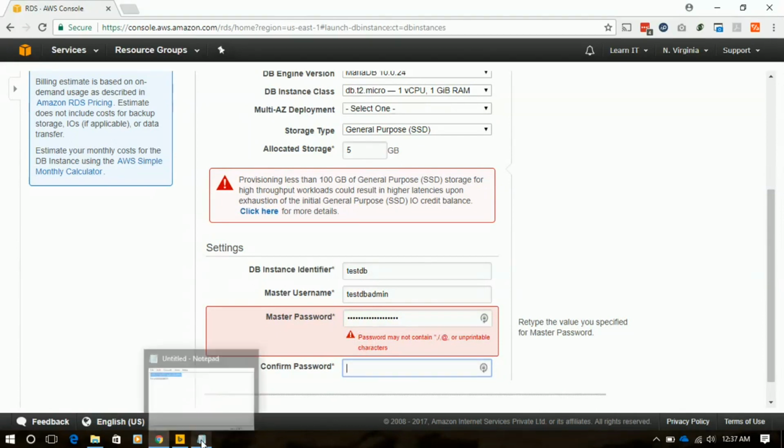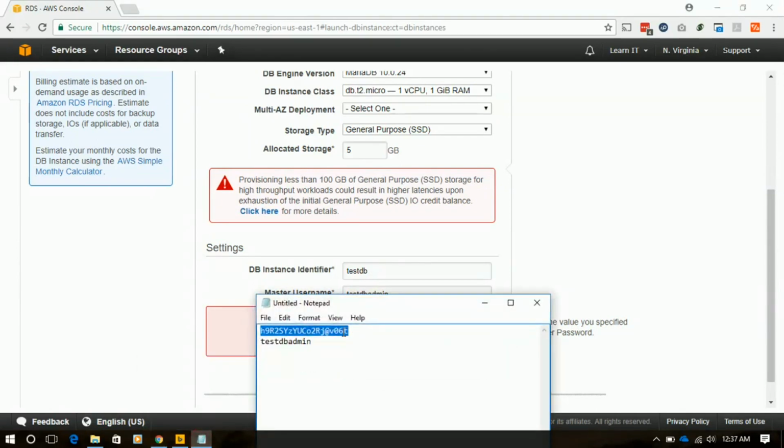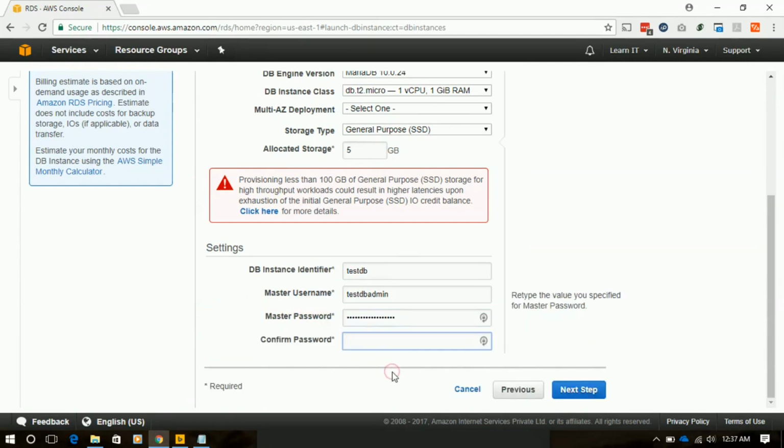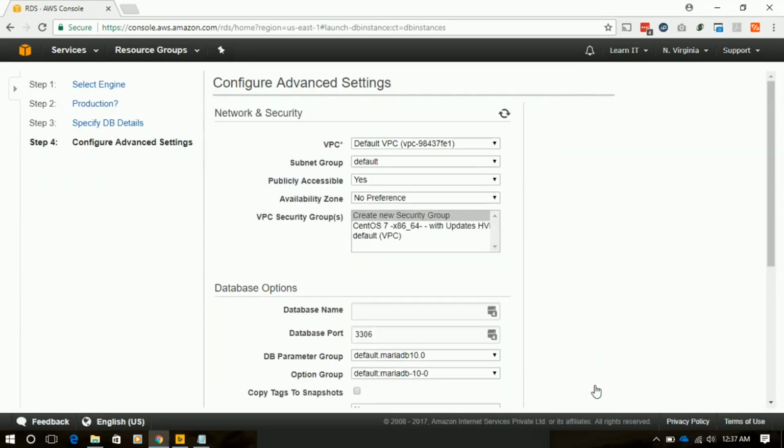This password has an @ which it will not accept, so we remove the @ from here. And we enter the password and paste it. Again paste the password and click next. This will start the process of launching the instance.